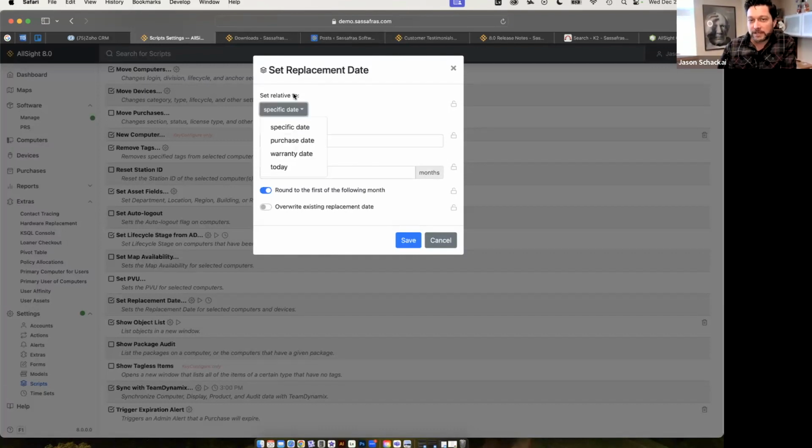So first of all, are you going to set it relative to a specific date you define right here? Are you going to set it relative to a pre-populated purchase date or warranty date? Or are you going to set it relative to today? And then you tell it what you want it to calculate against. So if it's 24 months after the warranty date, for example, I can set this up, and that will allow me to automatically populate that replacement date for any and all computers within the environment, either by selecting them and running it on a selection or by running it across the board on all computers at once.